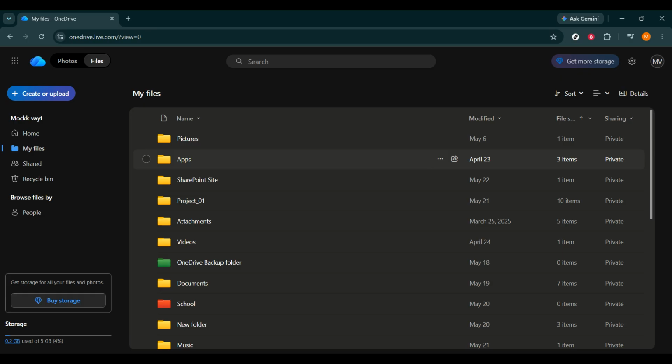And that's it. You've now learned how to reset all your data in OneDrive by selecting your files, deleting them, clearing the recycle bin, and handling Personal Vault separately if needed.